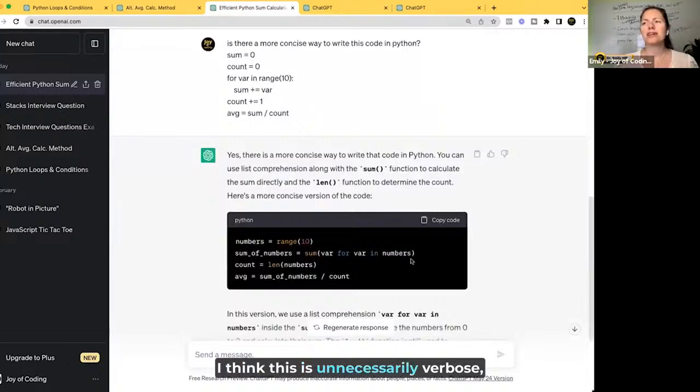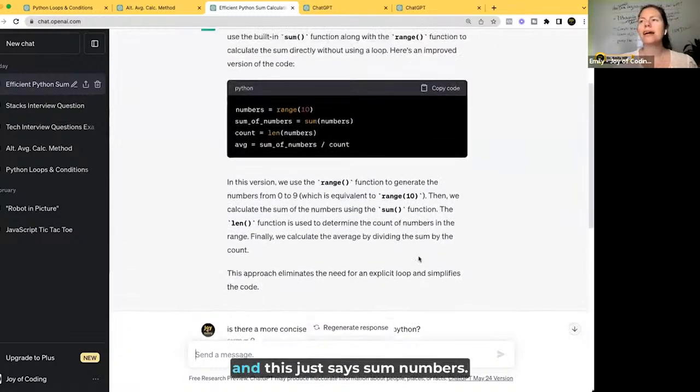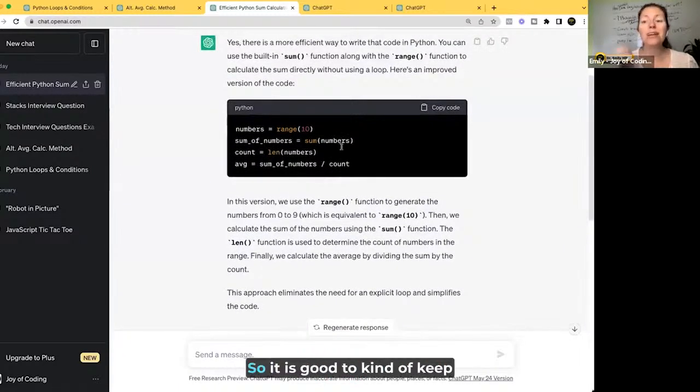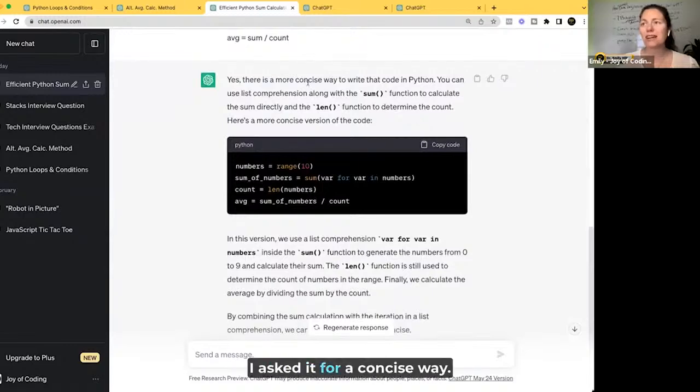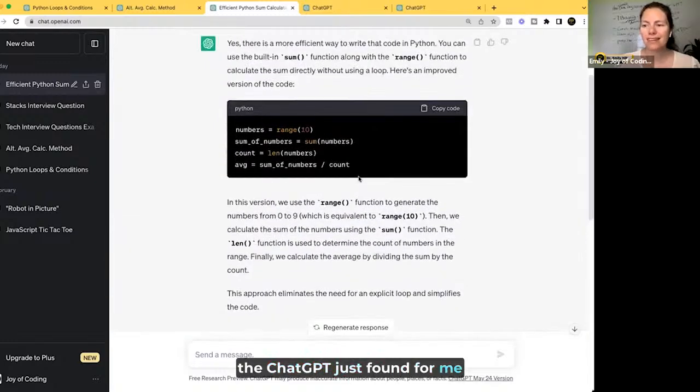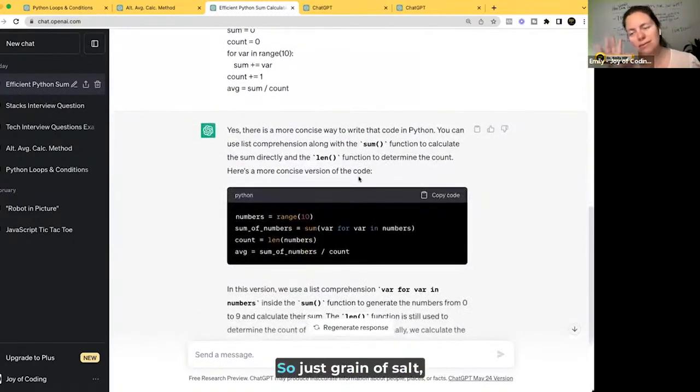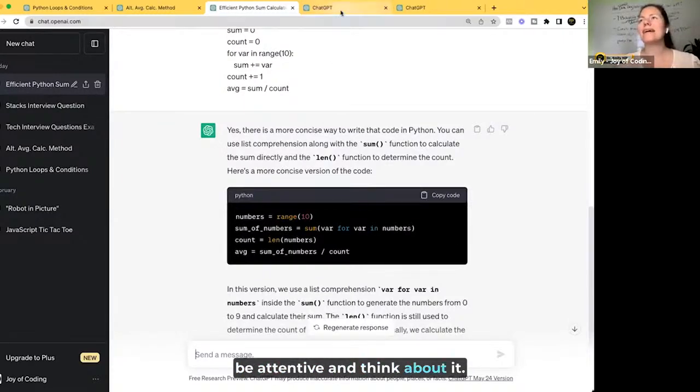I think this is unnecessarily verbose. The reason I can say that is because I can see this says var for var in numbers, and this just says sum numbers. So it is good to keep asking ChatGPT because, right, there's an element of randomness to this. Oddly enough, I asked it for a concise way, and this is less concise, right? There is a more concise way that ChatGPT just found for me that it didn't use here. So just a grain of salt, right? Be attentive, and think about it.